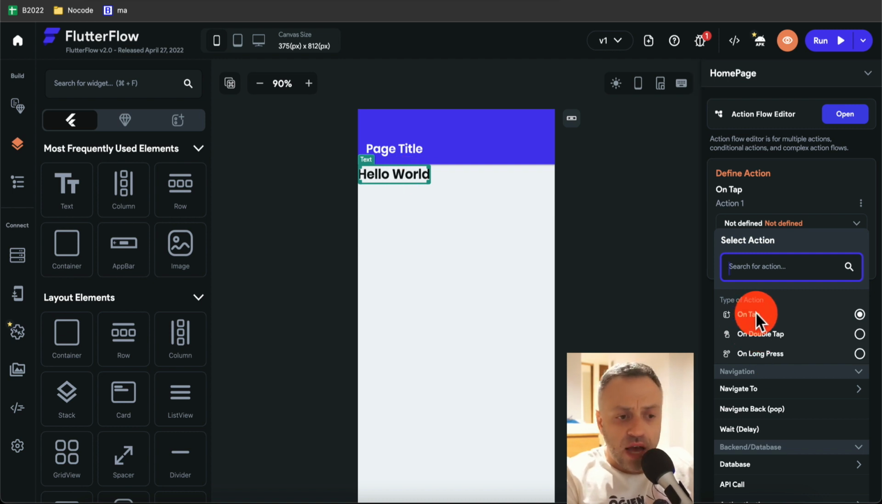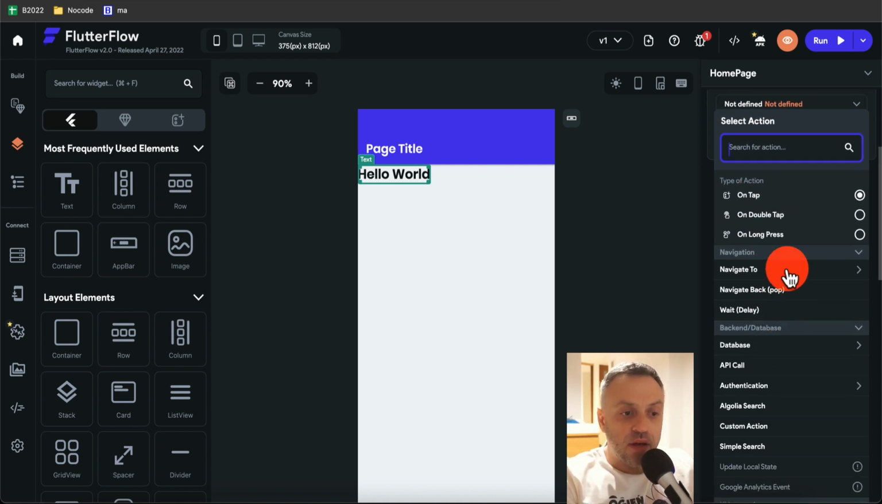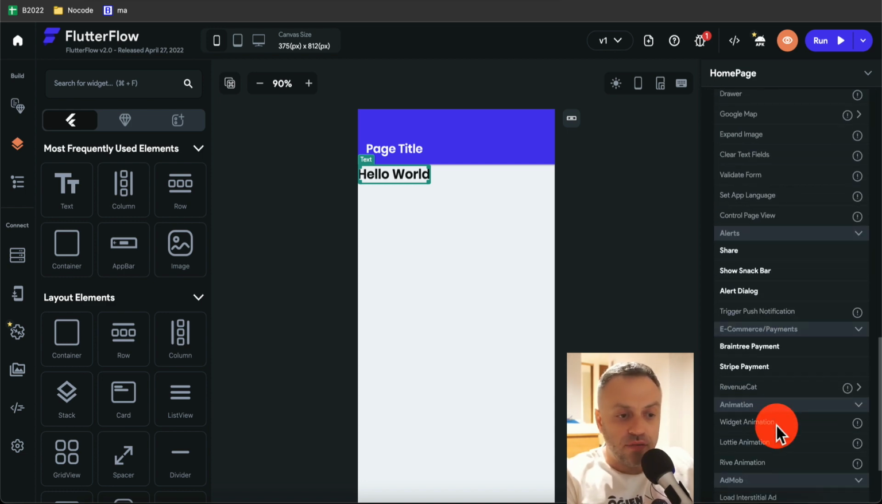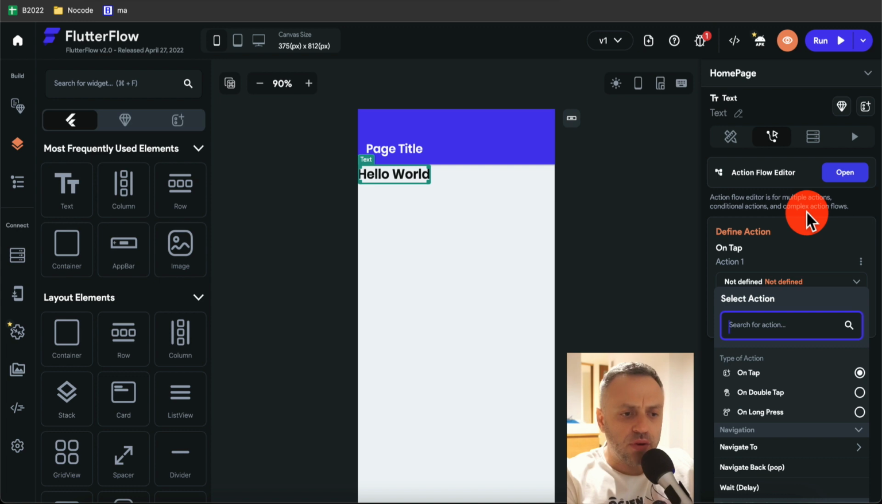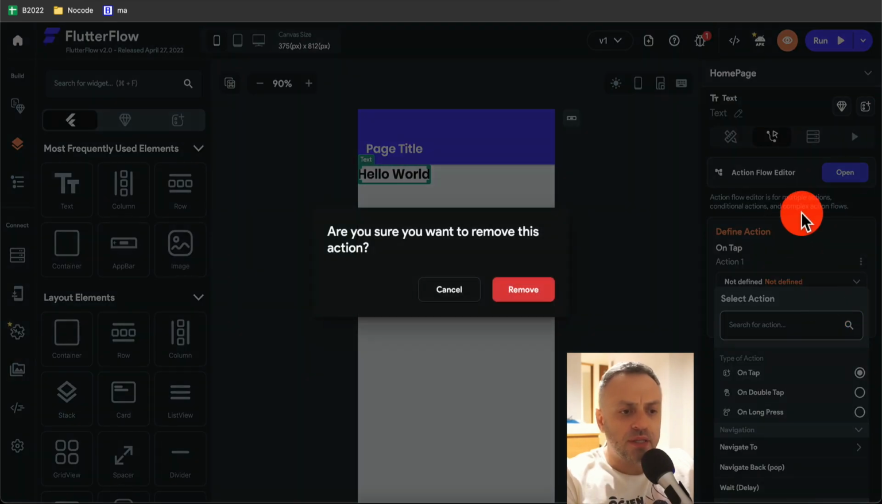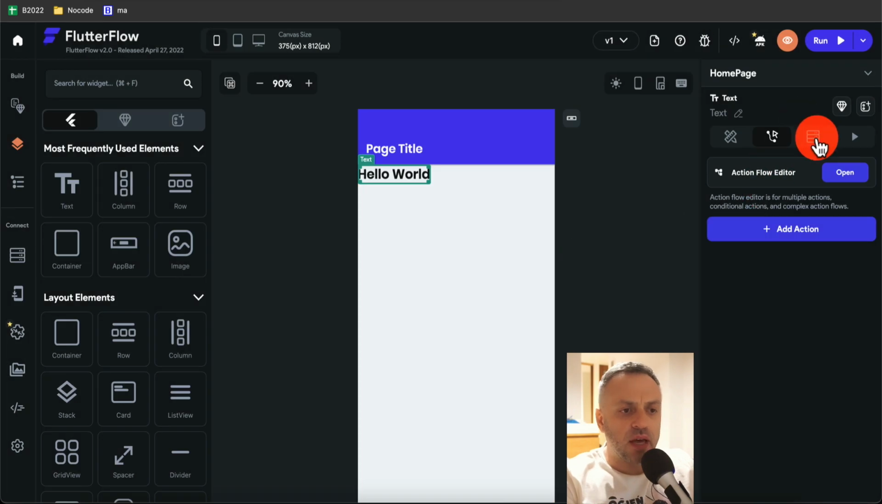So if the user taps, you can do that. If it double taps, you can do that. Long press, you can do that. And so this is an action. So we're defining an action here. We can say on tap, we can say navigate back, wait, or database, do all kinds of things. And then we're going to do all that once we start building the app here. Okay, so we can actually delete this action, okay? We're not going to have an action.